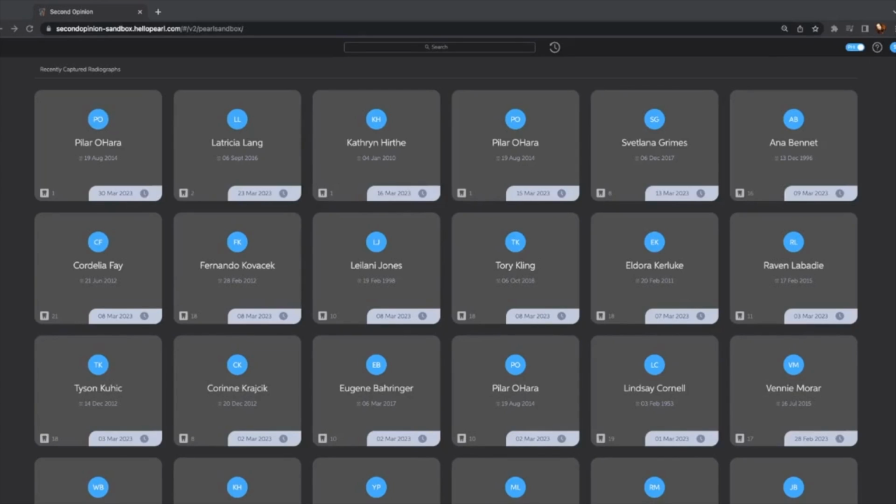In the top left corner will be the most recent radiographs taken. We can see the patient's name, their date of birth, and how many images were in that series. Now, because we do want you using Second Opinion in your operatory in each appointment, we know that having this homepage with all the patient names showing may be an issue.